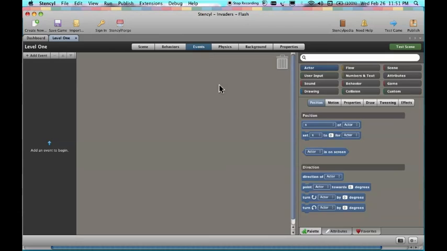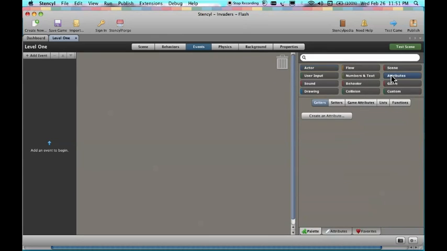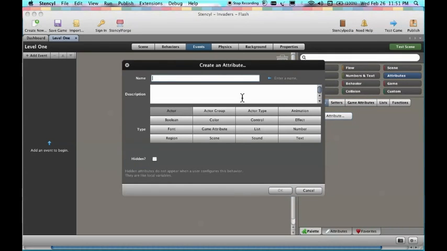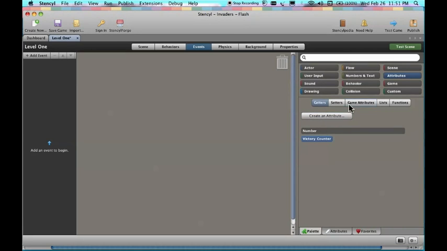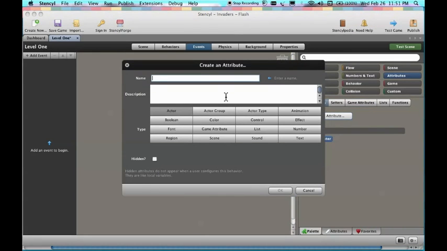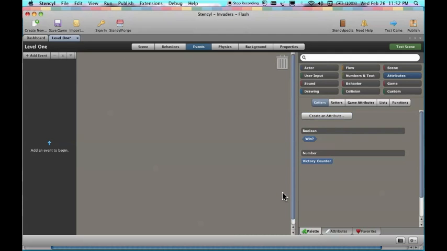under the events. First we'll create two attributes for this event. The first one is victory counter. The type is number. And then another one, win with a question mark, and its type is boolean. Okay, so let's start. Again, just watch.